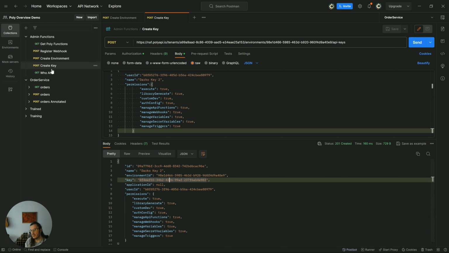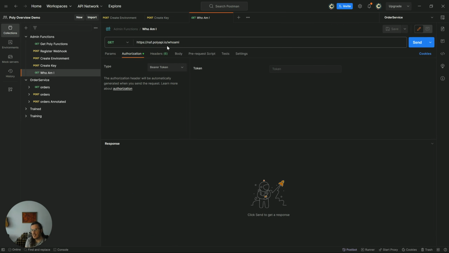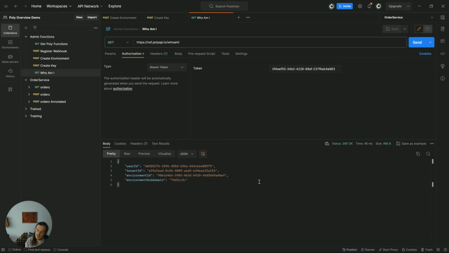Now one other helpful little function to note is I'll go ahead and grab this key here, and then go to the /whoami endpoint. Here you can paste the key and hit send. You'll notice that this will give you a user ID, tenant ID, environment ID, and environment subdomain. This is helpful information if you ever have a key and you forget what environment it's for, or you want to just double check. You have the ability to call this endpoint and see the hierarchy of this key to understand to whom it belongs, in which environment, and which tenant.